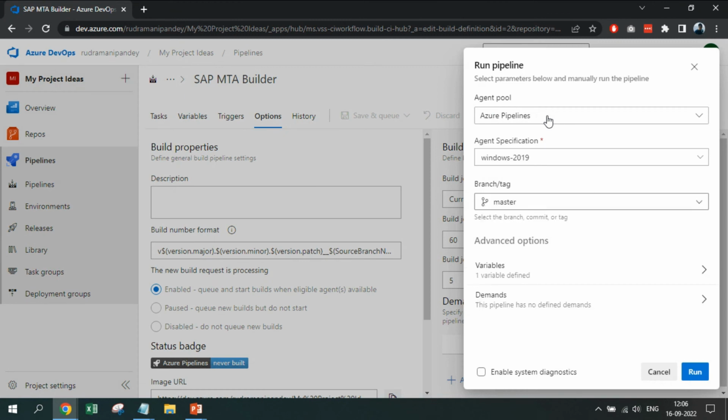Once you run your build, a build file is created. This build file will be used for deployment. The deployment of the build will be discussed in the next video.